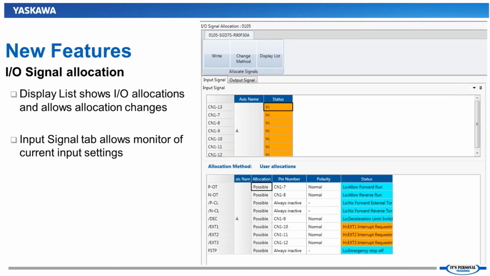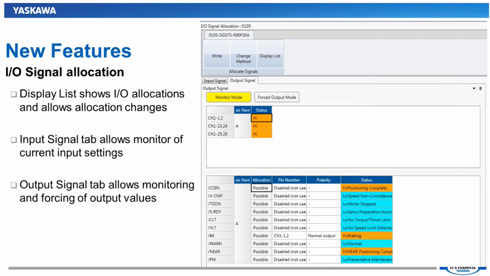The input tab allows you to just monitor the current status of all the inputs. And your output tab will allow you to either monitor or go into a forced output mode for testing and verification of those outputs.